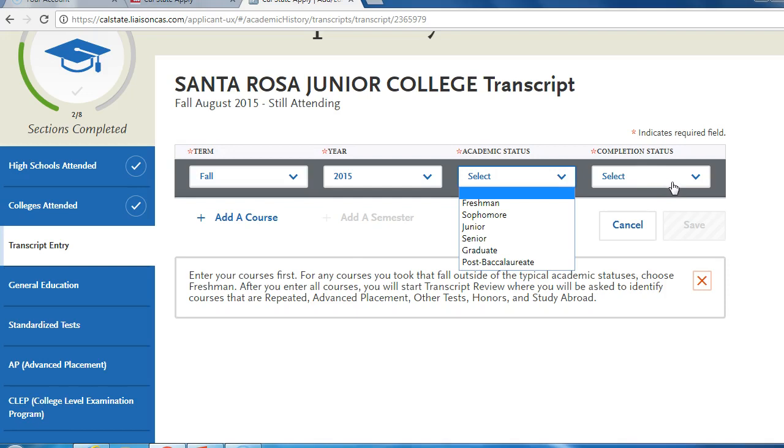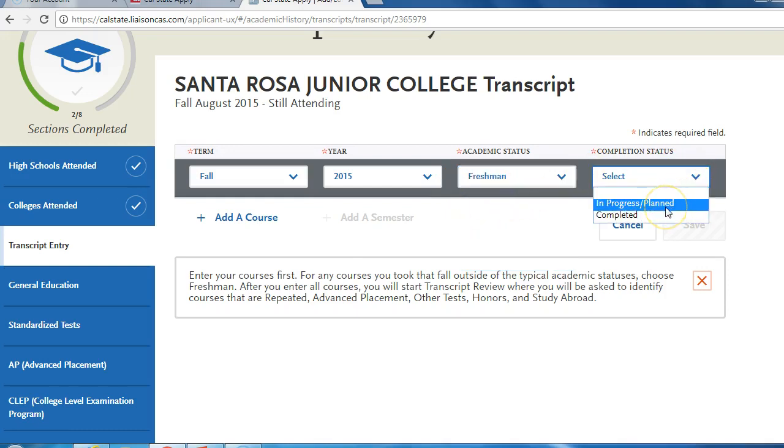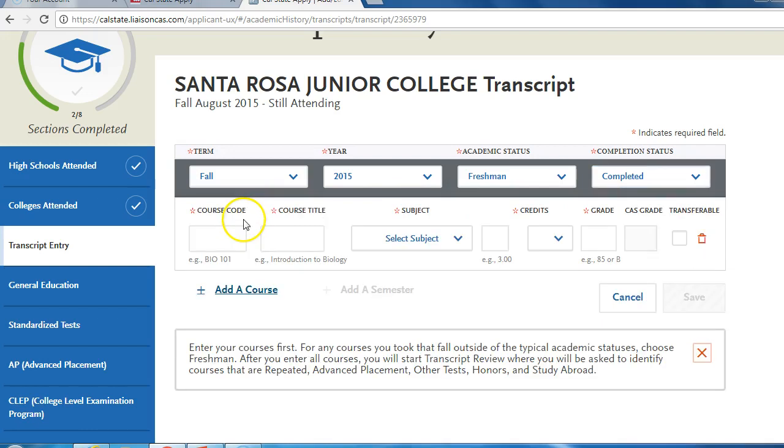So for us at the community college, you're either going to select freshman or sophomore. Look at your classes, look at your semesters, do the first half as freshman and the second half as sophomore. Again, this is nothing that is going to get you denied. Completion status, is this semester in progress or planned, or is it completed? So it's completed. And now I'm going to add a course.